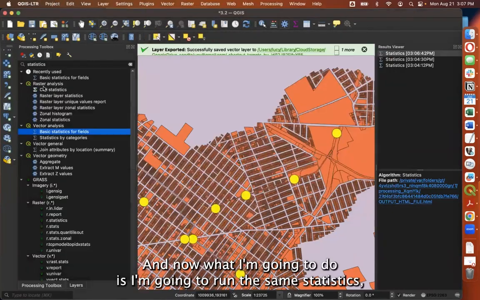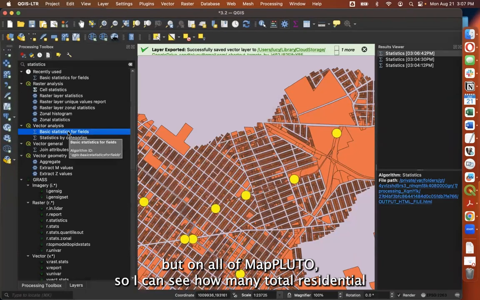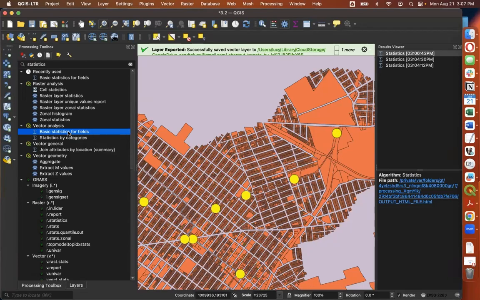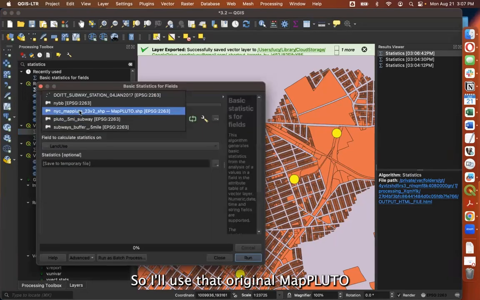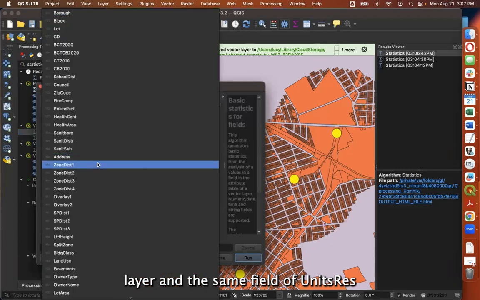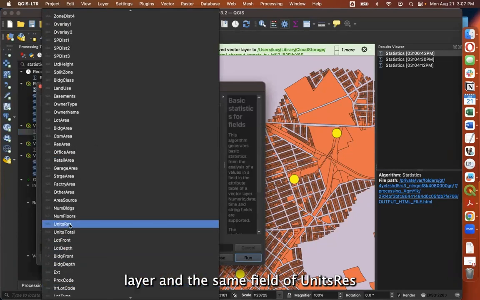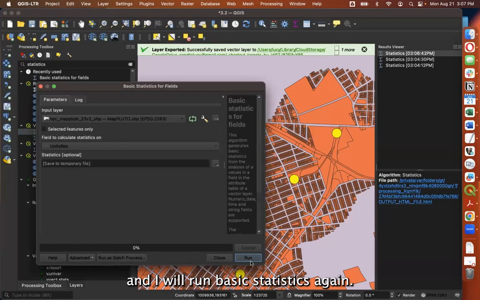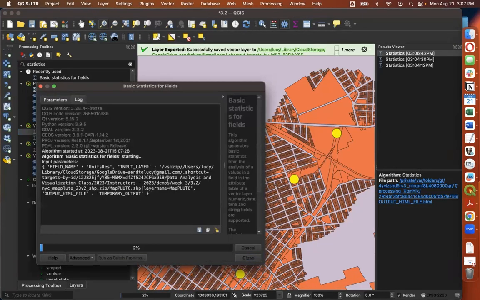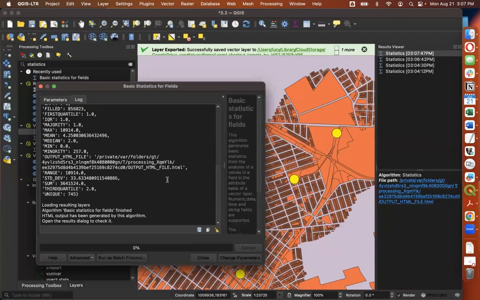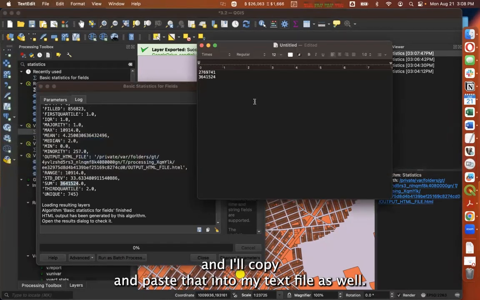And now I'm going to run the same statistics, but on all of MapPLUTO, so I can see how many total residential units there are in the entire city. So I'll use that original MapPLUTO layer and the same field of units res. And I will run basic statistics again. So now I have the total sum, which is 3,641,524 units. And I'll copy and paste that into my text file as well.